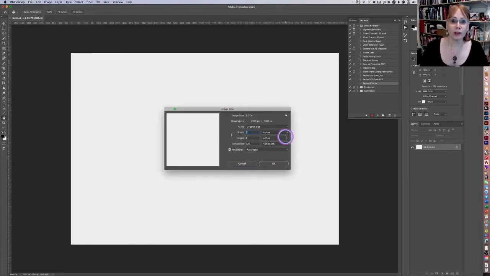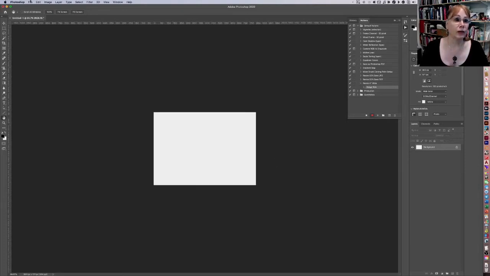And it brings up this window. So if this is not set in inches, it might be in pixels. I actually want to change this to inches this time. And I will leave the resample on because I actually want to shrink this down and make it smaller. 200 dpi is fine, and I want to set the width as 4 inches. And then say OK.